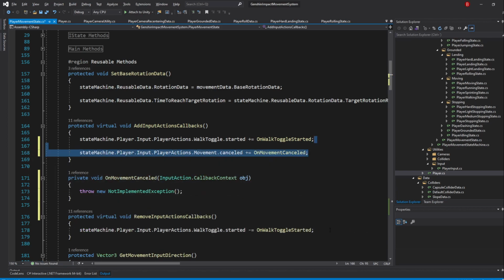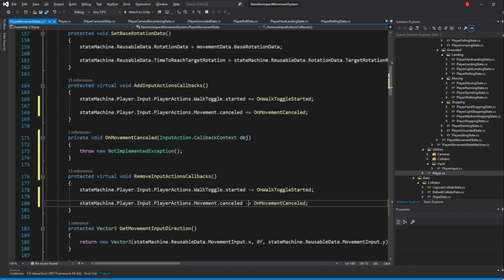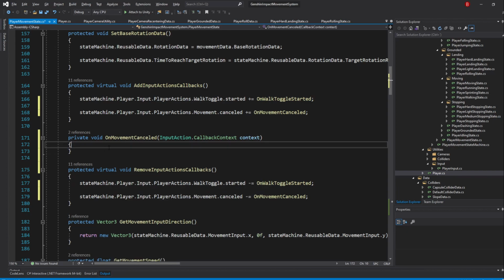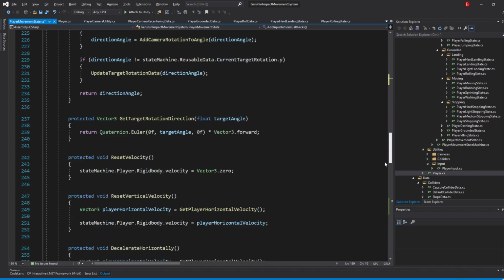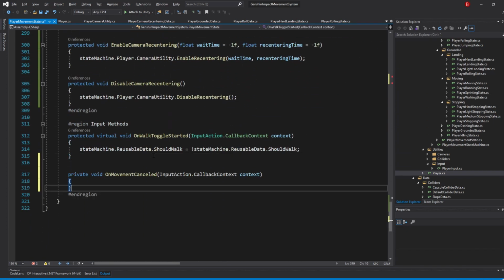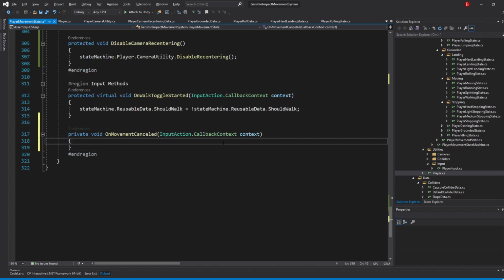Don't forget to remove it as well. I'll rename the parameter to context and then add this method to the input method's region. Because we leave it as private, it won't conflict with the grounded state method. Inside, call in DisableCameraRecentering.